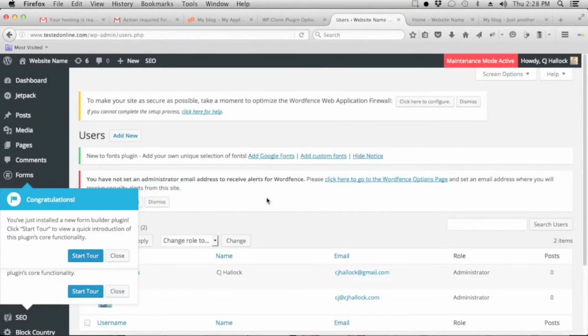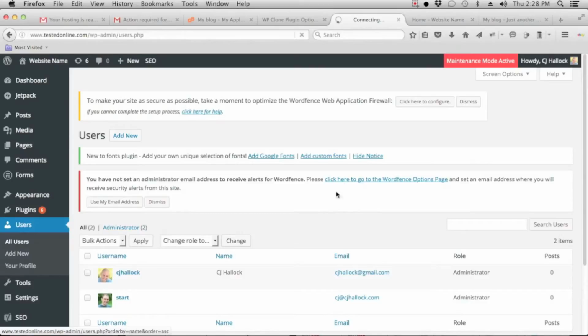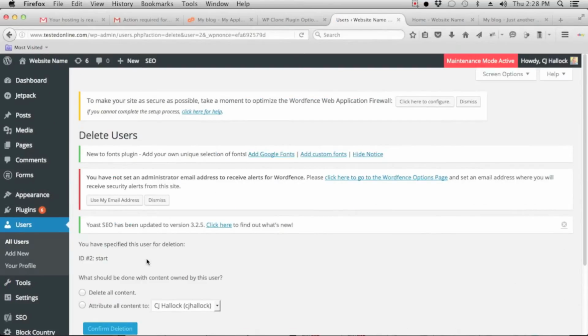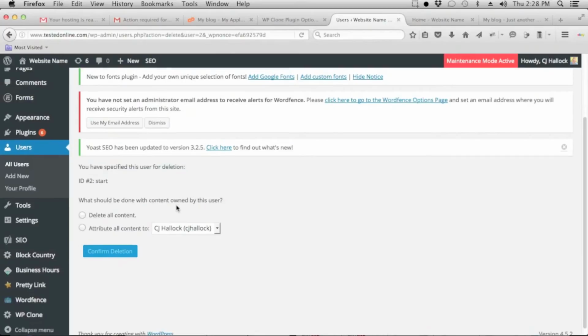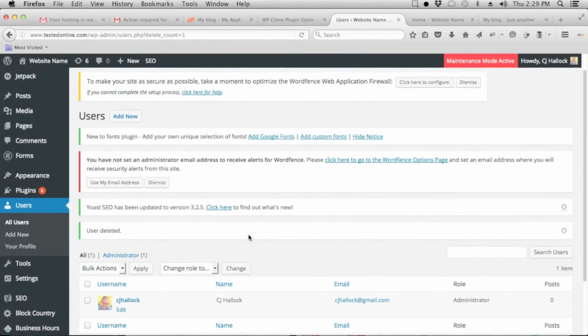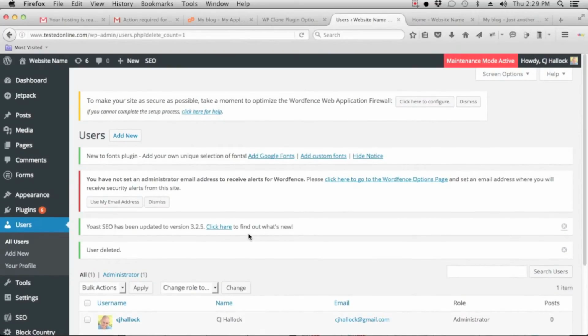And from here, what you're going to want to do, close that again, is go under the username start and click delete. Do not worry, it's not going to delete anything else but the name as long as you do this next step properly. Just click under attribute all content to. You're going to want to make sure you have your new username selected and click confirm deletion. Now that you have that done, we've created our new user, we've deleted the old one, we are now secure and ready to roll as far as that is concerned.